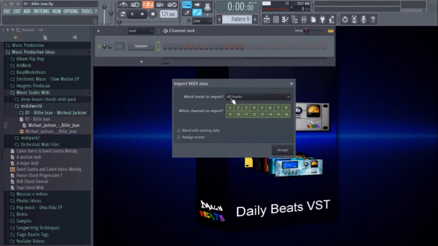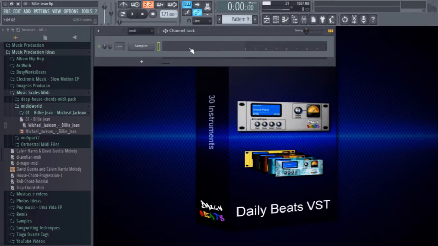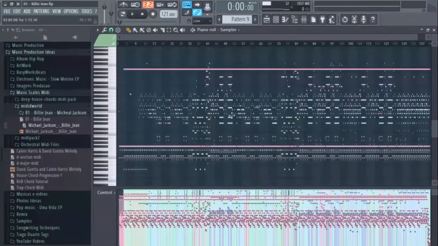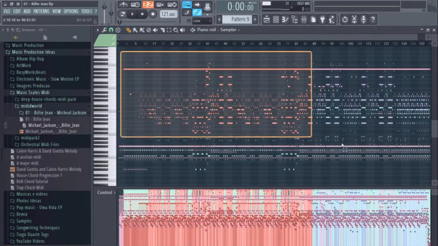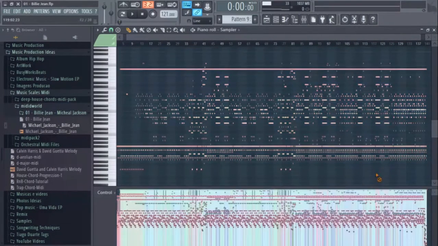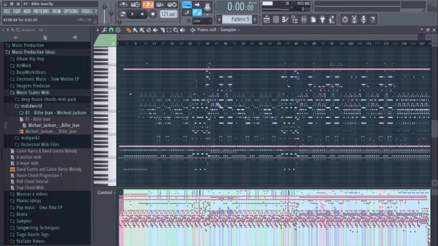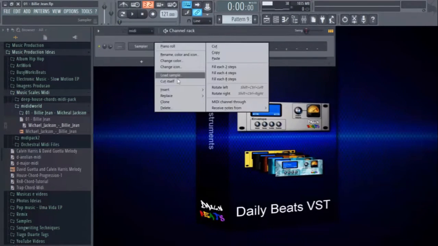If we go ahead and import all tracks and accept, you will see that you will have all the MIDI information in one single file. And this is not what we want, because this is very hard to manipulate, and it's not very easy to create your own variations with only this file like this. So what we can do is, let's delete this.